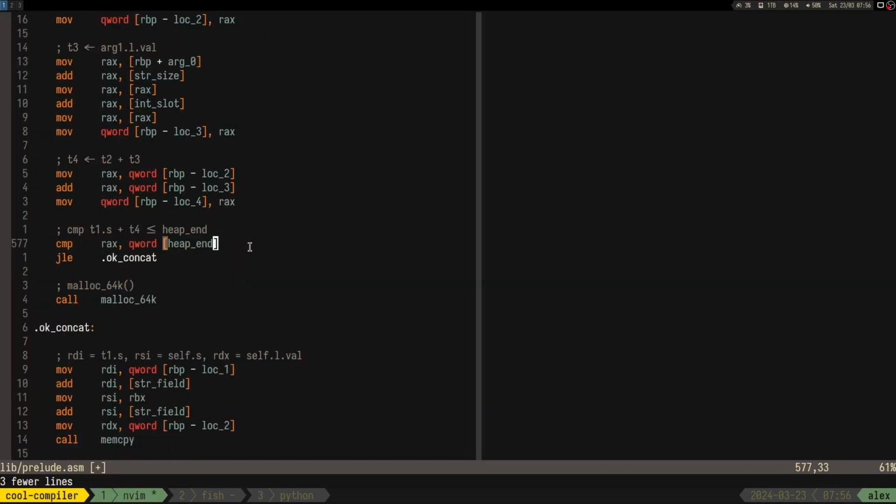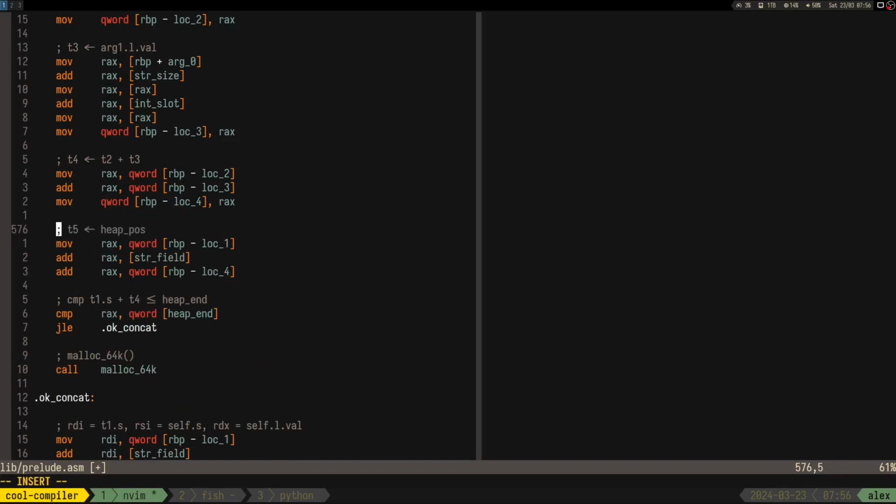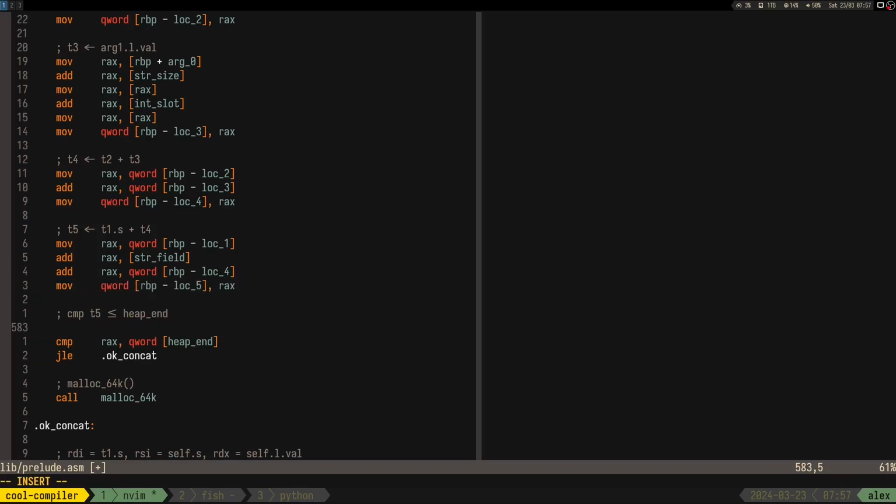So here let's store this one in T5. So T5 is gonna be T1.s plus T4, right? And here we compare T5 with. So here we move it into T5 and here we take it back. Okay, perfect. So now we have the ending of the string and the beginning of the string. So if we subtract those two, we get the size in bytes.